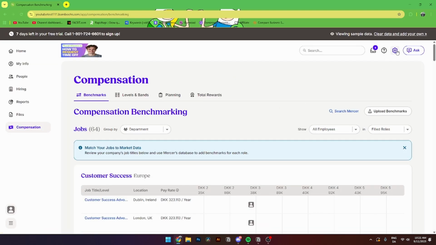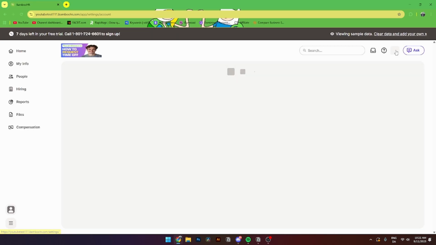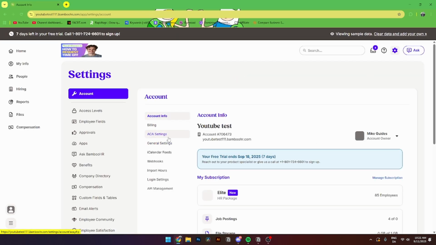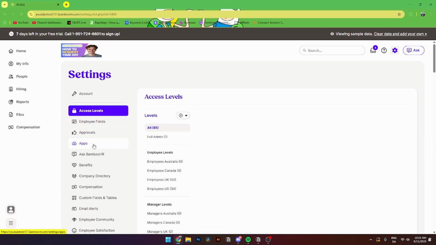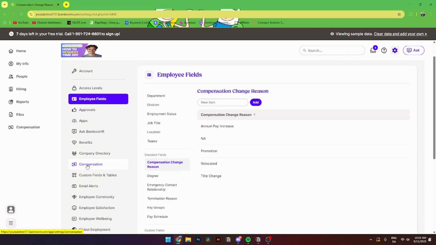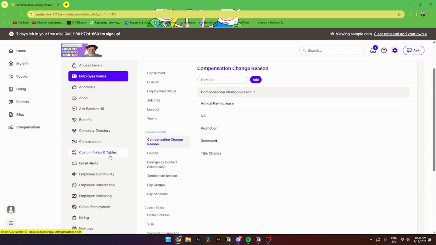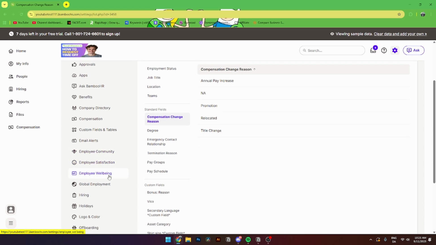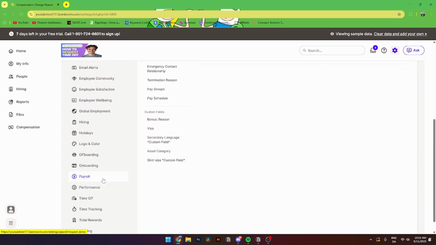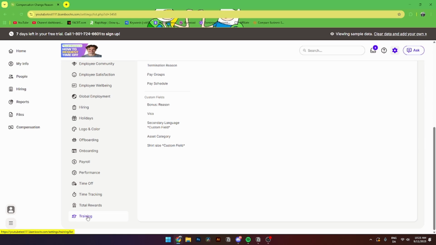Then up here, there's also a settings tab. When you click on the settings tab up in the right hand corner, you will get a bunch of other kinds of stuff that you need to do. You can add the billing address, of course. You can add approvals. You can add access levels, employee fields, apps, benefits, compensations, custom fields and tables, email alerts, employee communities, employee satisfaction, and a bunch of other stuff down here. You'll also be able to add in a training for your employees.